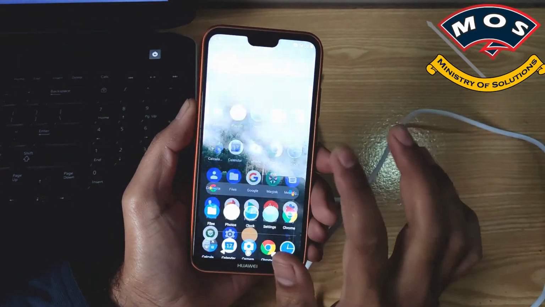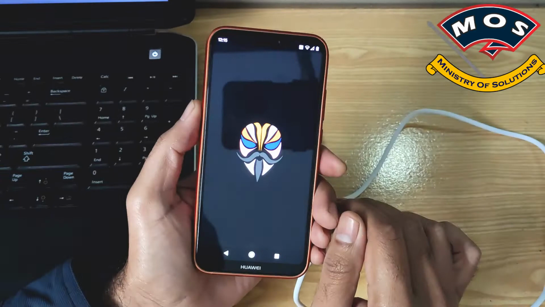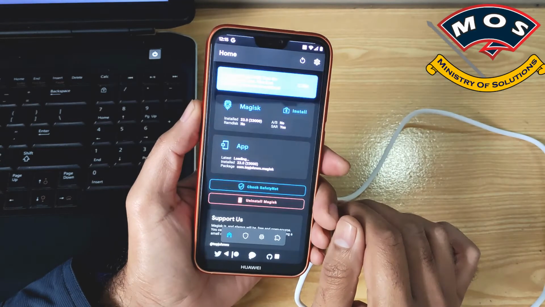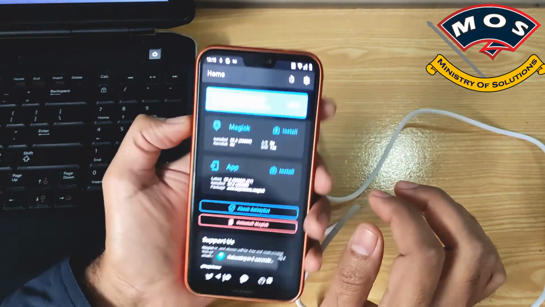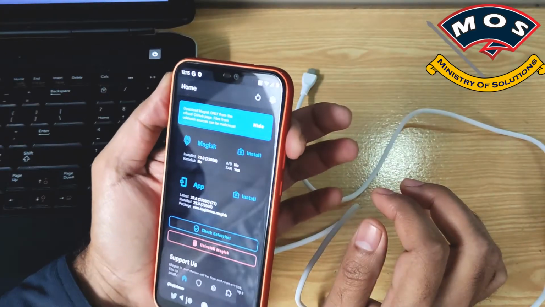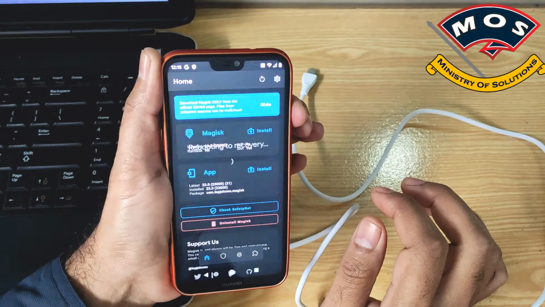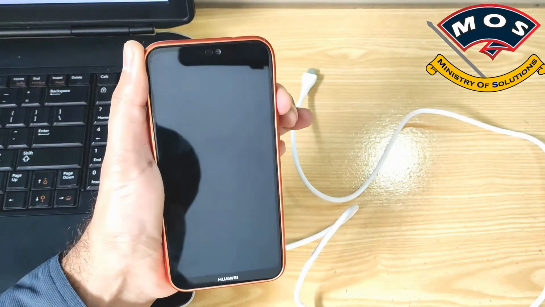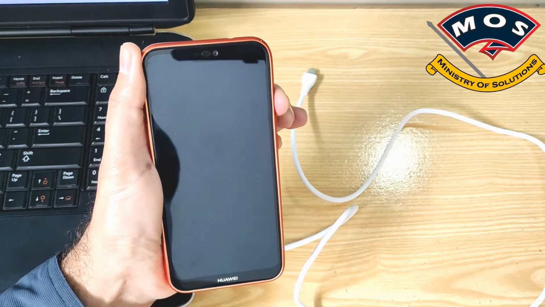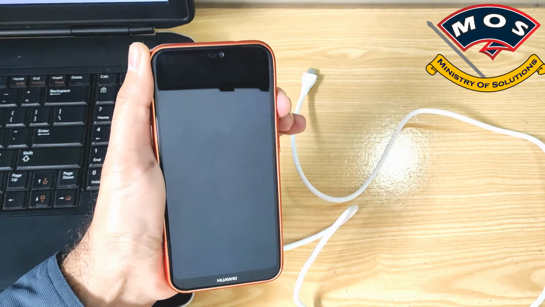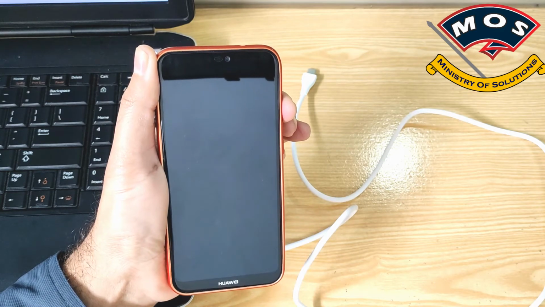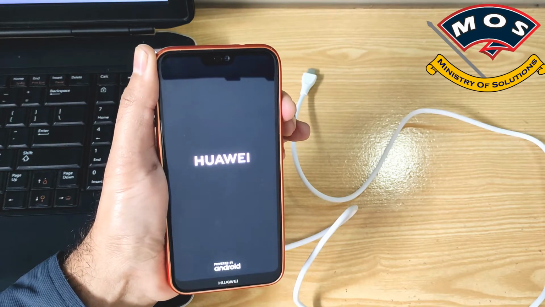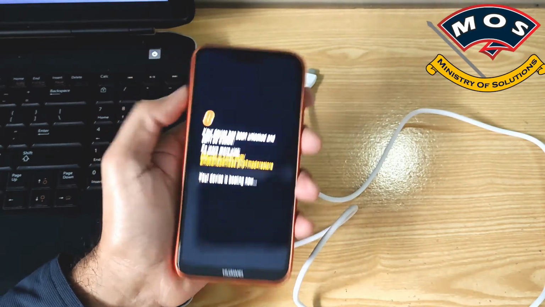We will open the Magisk manager, and here you can see it is showing installed. It will ask you for another setup. You need to press OK, and then phone will automatically reboot. You need to quickly hold volume up button, because if you don't hold volume up, phone will reboot without root access. So you need to hold volume up so that phone can boot with root access.